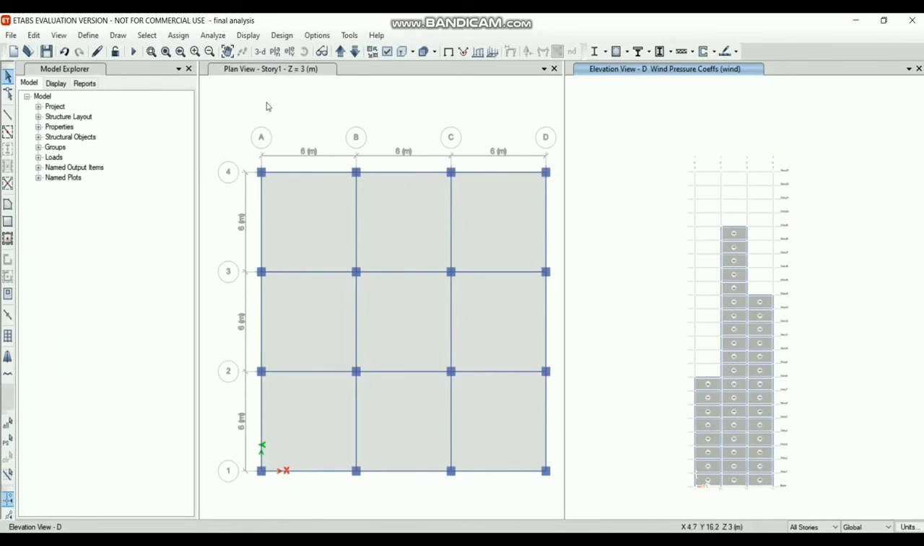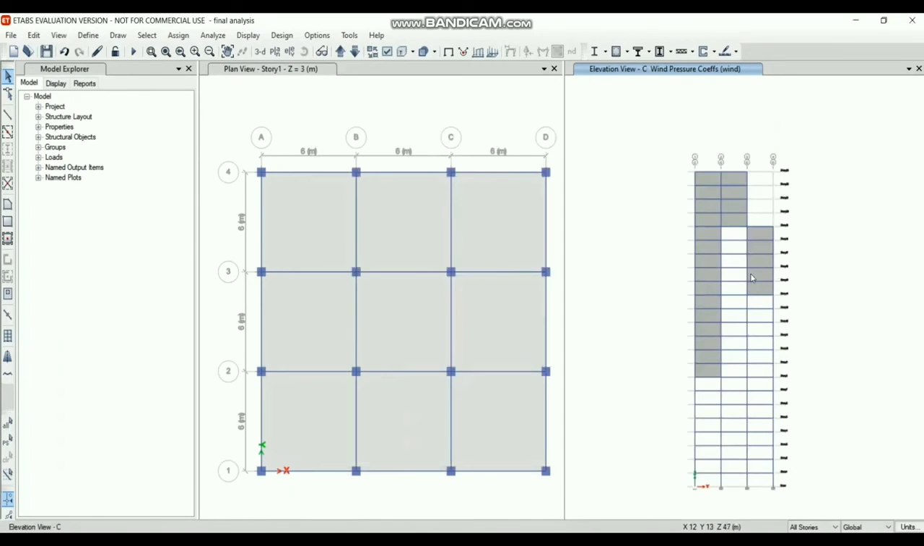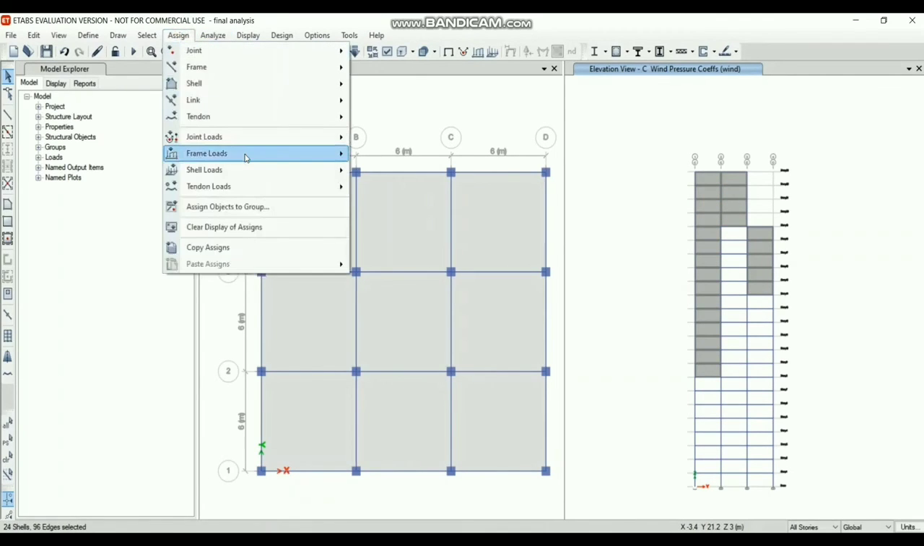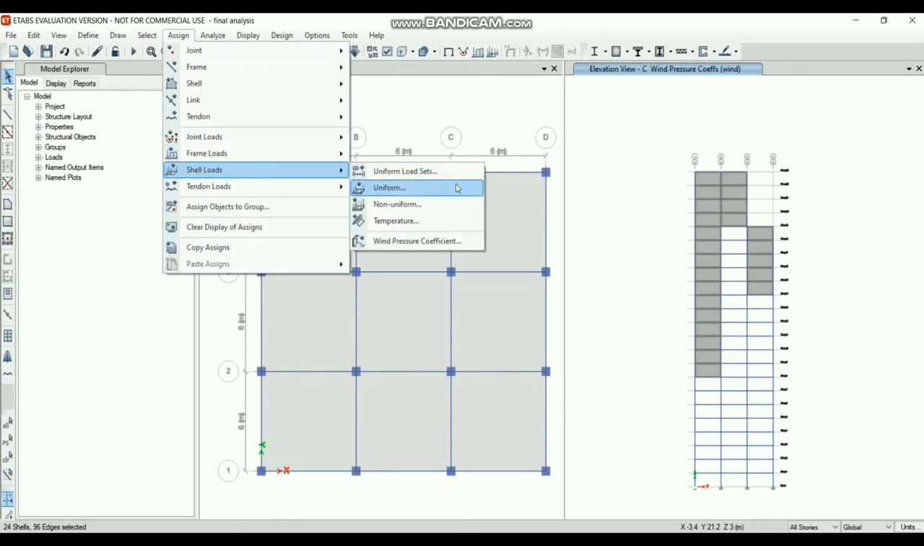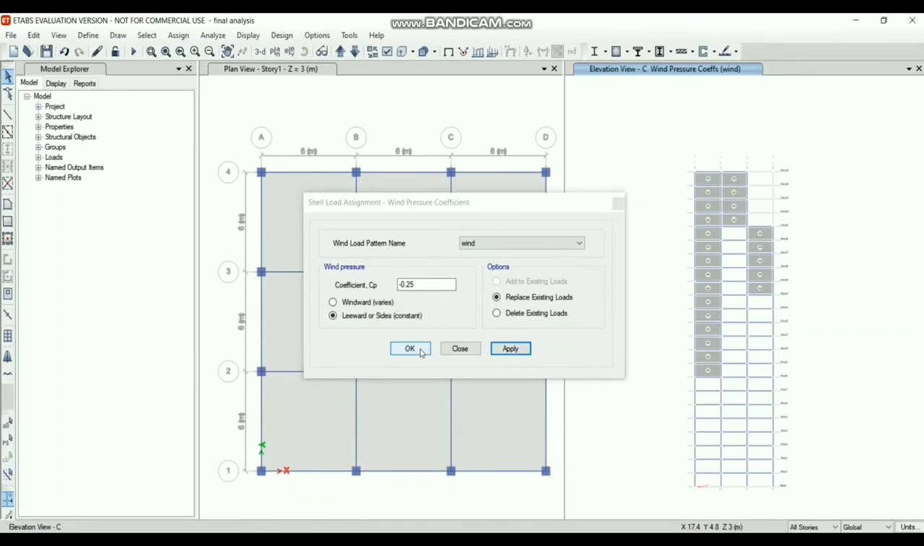Again go to the elevation, select the section C, click on OK, select the shells, go to the assign, shell loads, and pressure coefficient 0.25, leeward side. Click on apply, click on OK.